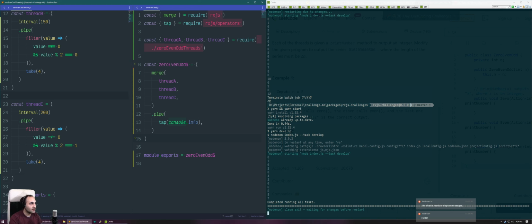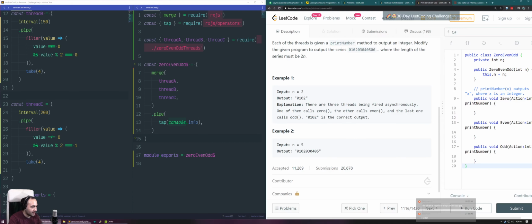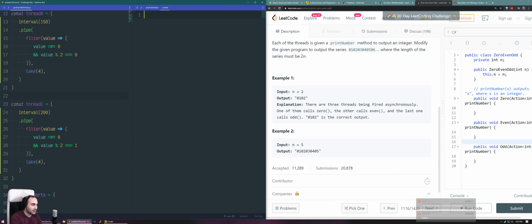Merge combines all the threads and gives us all the outputs. What we want is, I think, combine latest. It's funny that they're talking about concurrency here, and they're talking about, hey, how would you solve this with this class? I would not solve it with this class. I would use RxJS. Why would I do this when there's already perfectly good code that does this for you? What is this code doing? Let's take a look real quick.